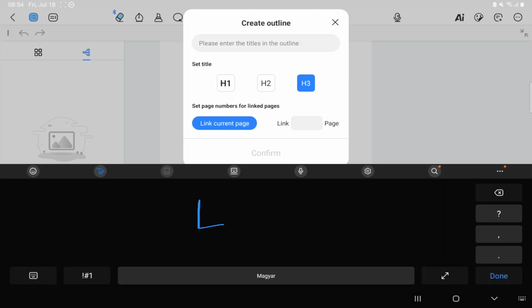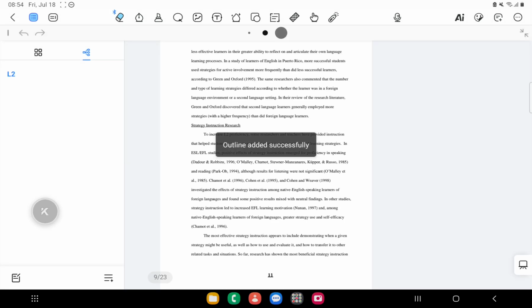I will say R2, like second language. Select this heading level and set page numbers for linked pages. I will go with link current page, confirm. So now you can see that there's R2, but I would like to create another.